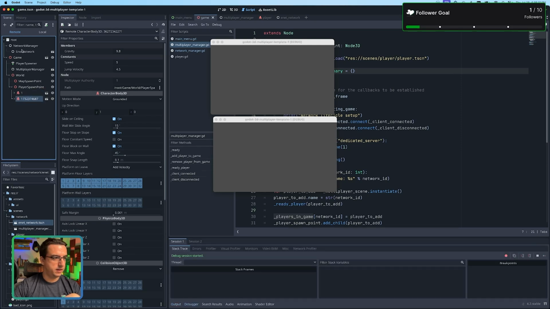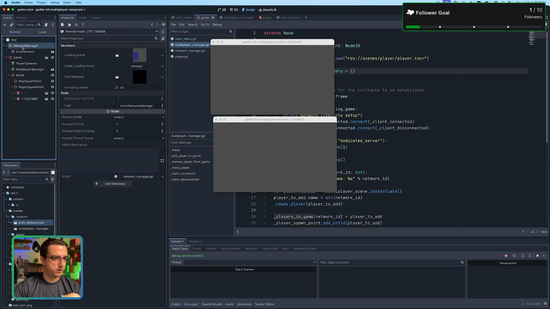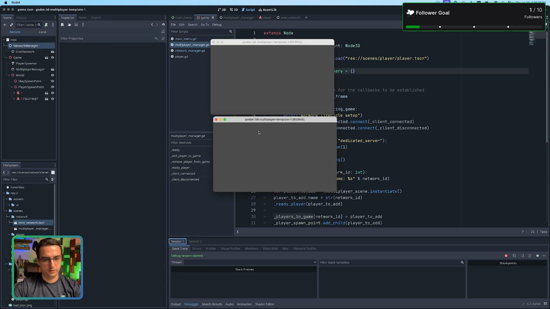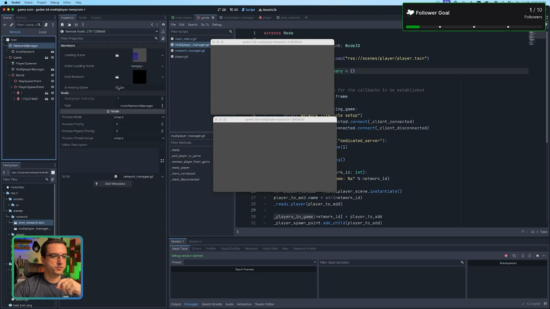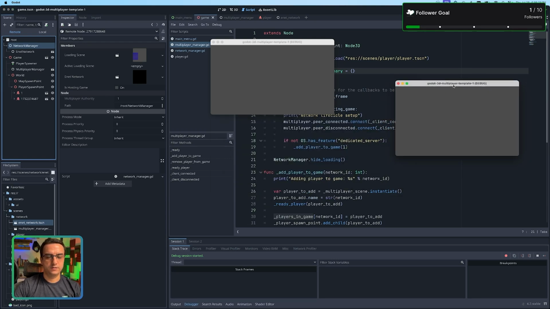And to tell if this is the host or not, without trying to figure out which session, like was it this one or this one, right? You can't see me pointing, but is it this one or this one? You just go to our ENet network. The network manager is hosting game. So if we're not hosting game, then that's our client. So I think this is our client.